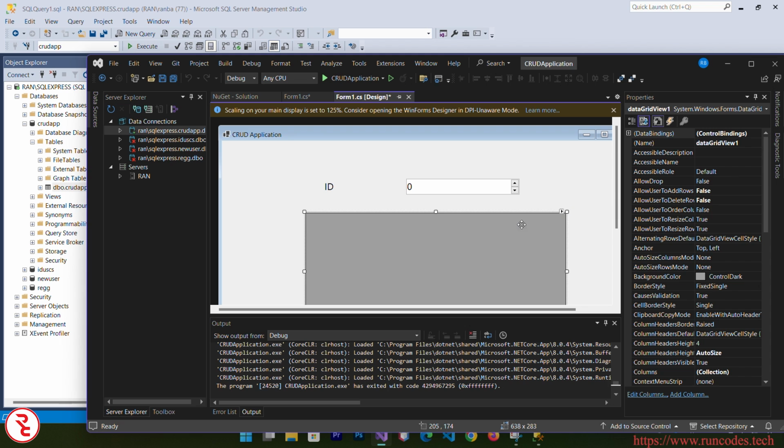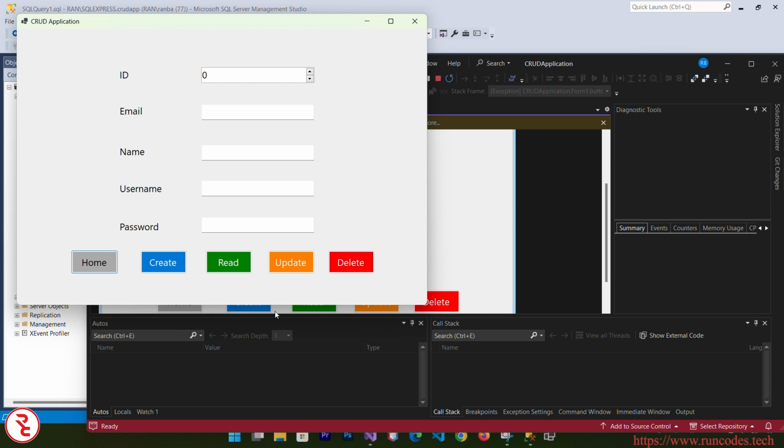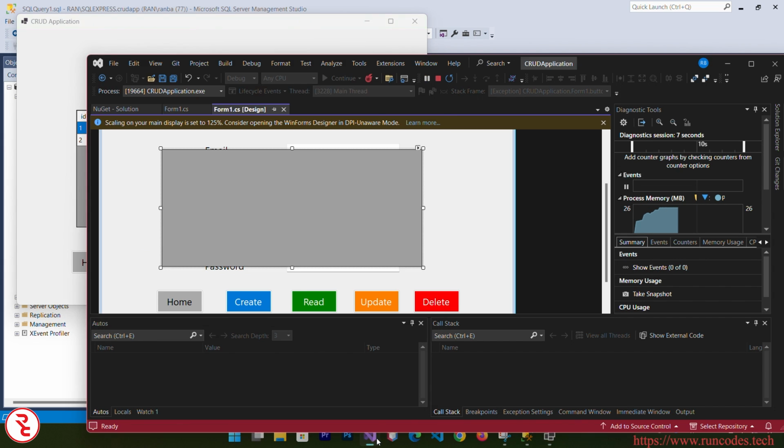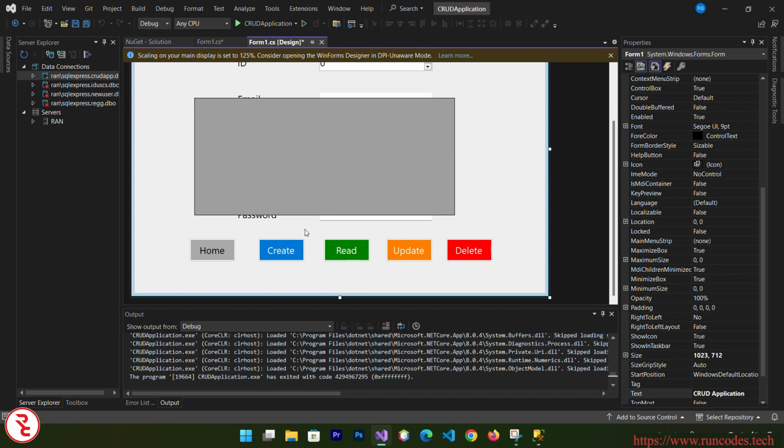There you go. Now put this in center. Click that read. There you go. And now it looks pretty nice. Now go back. In the home button, what we are going to do is when the user clicks that home button, we are going to hide this data grid view.